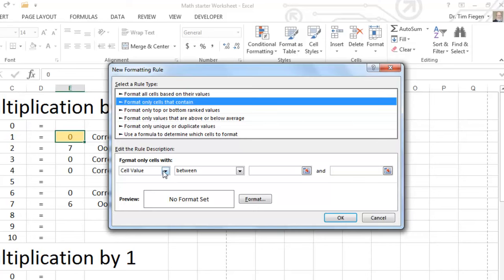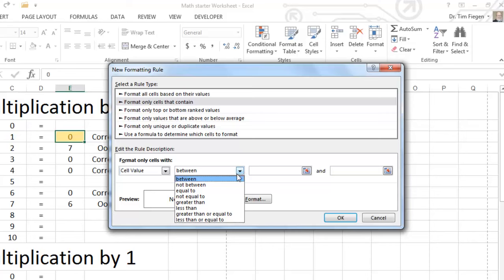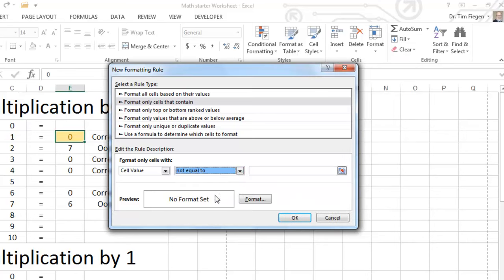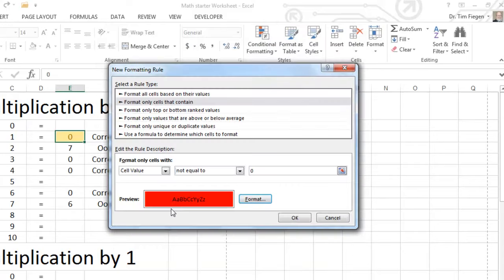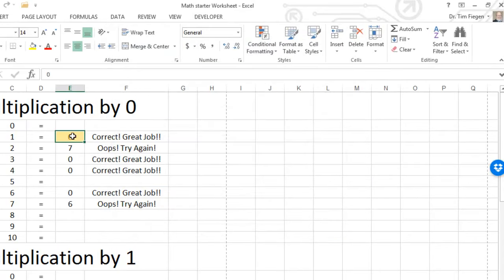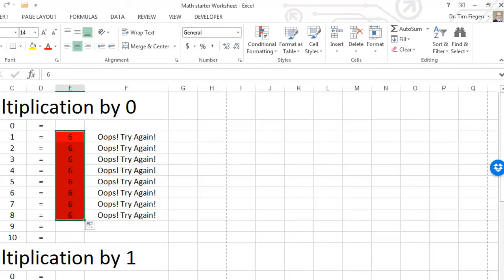And what's this new rule? Format cells that contain. Again, the cell value, let's say if it's not equal to the 0, then what? What I'm going to have it do is fill, maybe red. Okay, and now let me see if I change this. See, it goes red. That's what conditional formatting is. And you should be able to do that also.